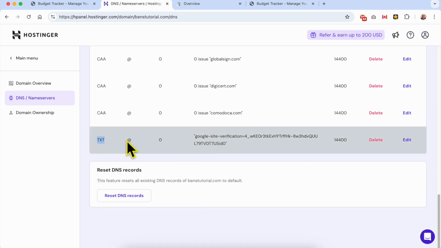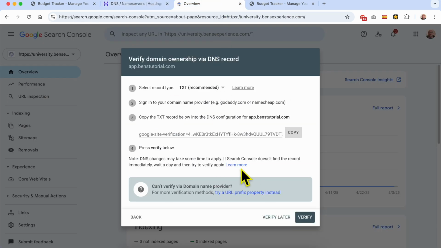After adding this txt value, give it 10 to 15 minutes for this change to take effect worldwide. So wait a little bit, and after that return to this verification step and hit verify.